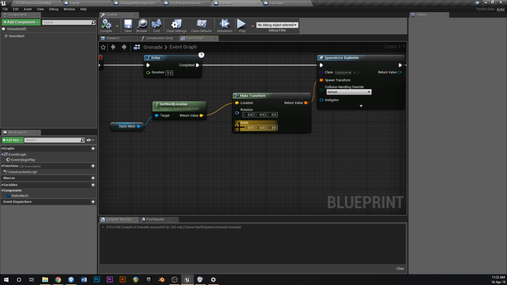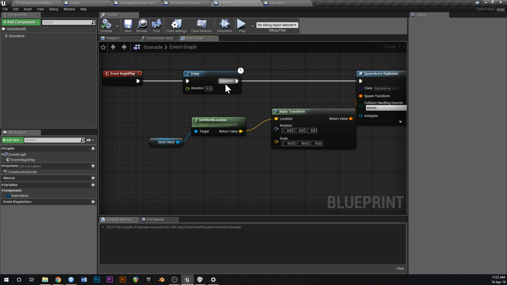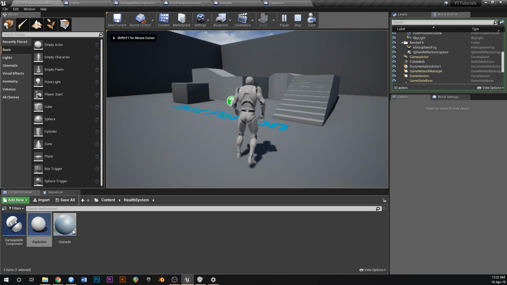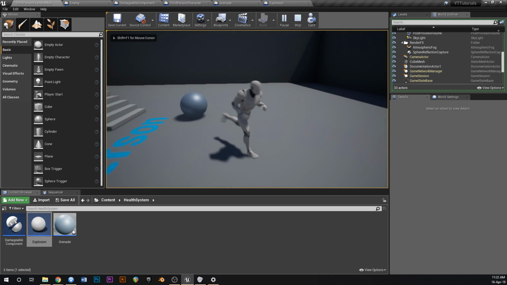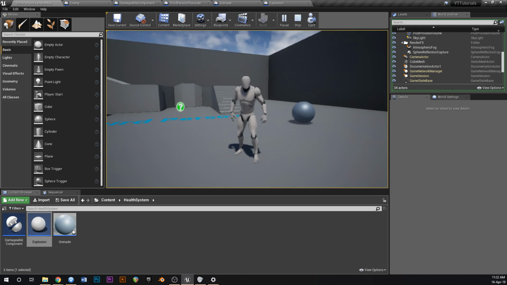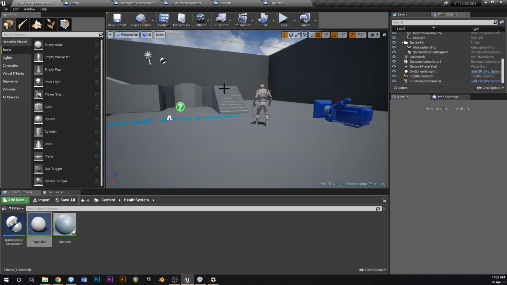So in the grenade, let's change the scale to 10, 10, and 10. And we might just make it explode a bit quicker as well, just because that took a bit too long. Oops, not 205. I'd be waiting all day. Control save. Alright, press E. Boom, that's beautiful.